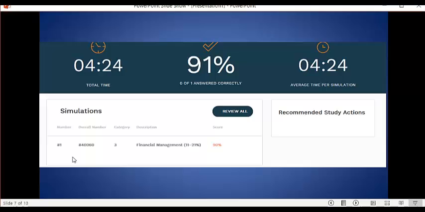Now, what it shows here is I only did 1 simulation in that session. You should only do 1 simulation in each session. It tells me, though, the simulation number, which would be 40060, so I know I have the right simulation and I can prove it. In this case, the description is financial management, and this, by the way, was from category 3, basically from the financial management section. And my score again was 90%.